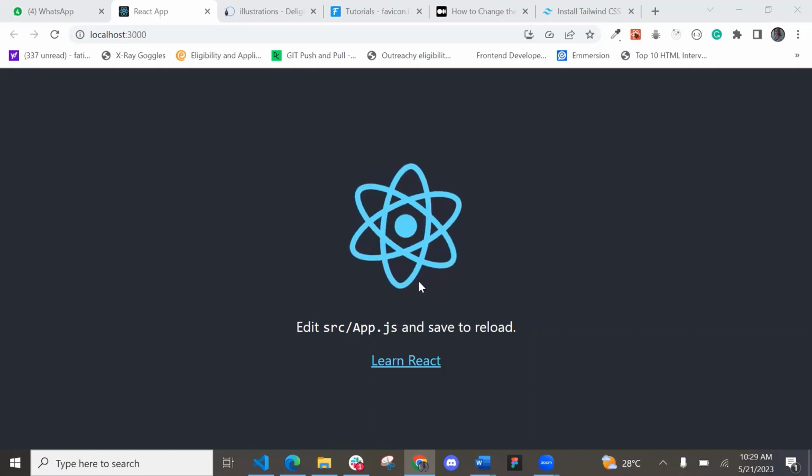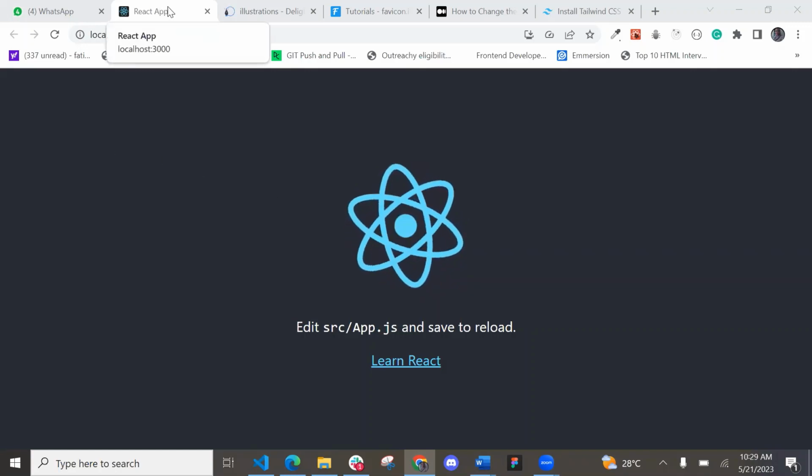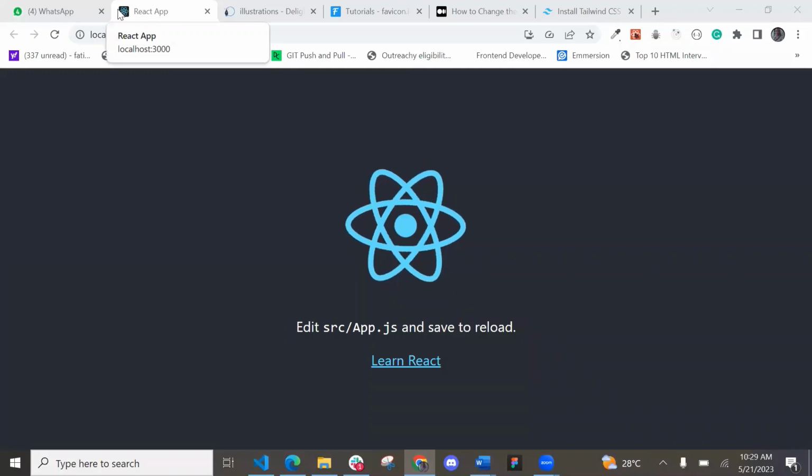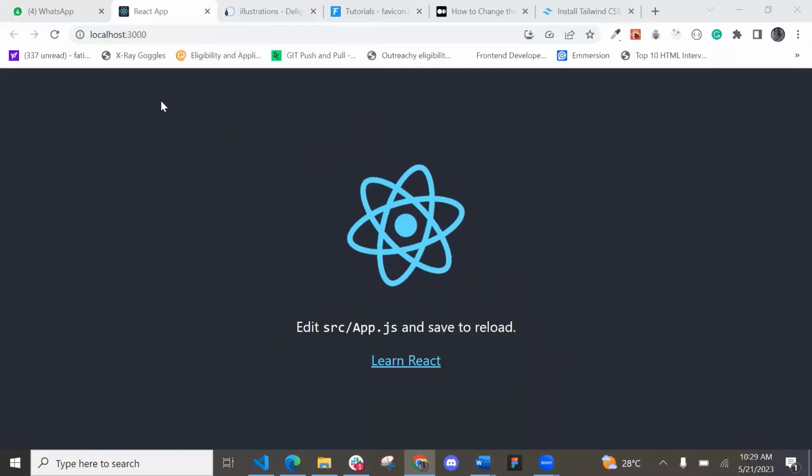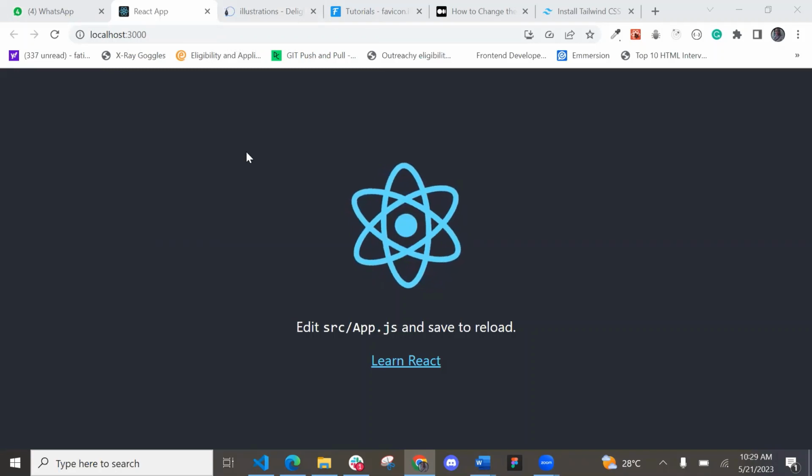So today I'll be showing you how to change your favicon from the React default favicon to your desired favicon. So you would ask, what is a favicon and why is it very important?